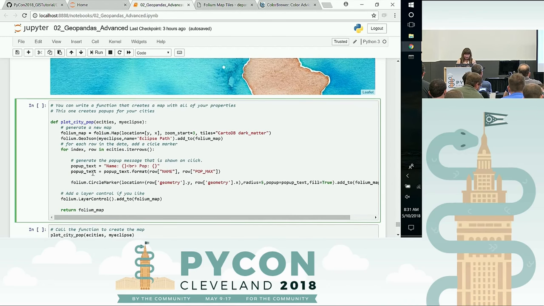So I made a function, define my map. I'm using yet another set of base map tiles. This is CartoDB's Dark Matter, so we're going to get a whole different base map. Then I'm going to add my eclipse to that map. But I have to do cities a little bit differently.